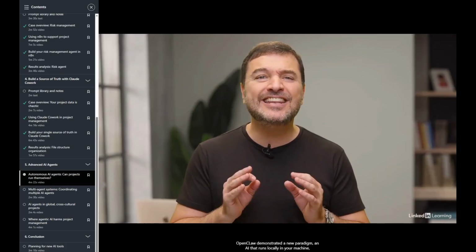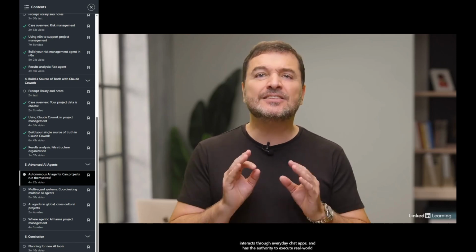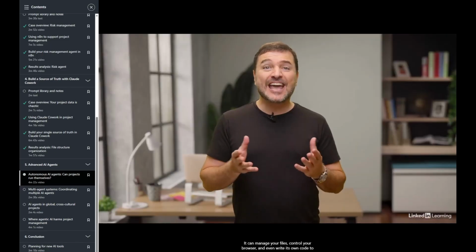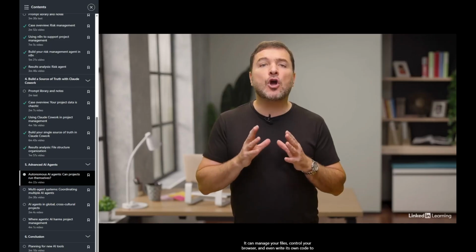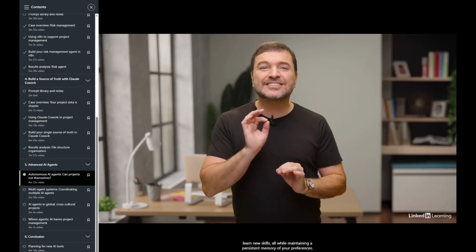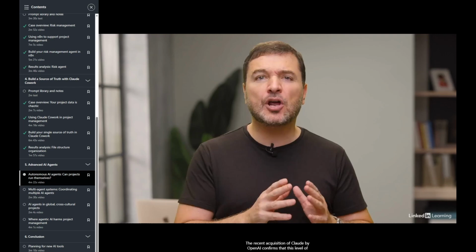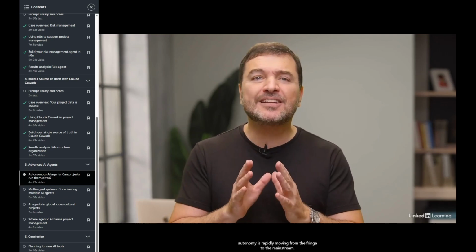OpenClaw demonstrated a new paradigm, an AI that runs locally on your machine, interacts through everyday chat apps, and has the authority to execute real-world tasks. It can manage your files, control your browser, and even write its own code to learn new skills, all while maintaining a persistent memory of your preferences. The recent acquisition of OpenClaw by OpenAI confirms that this level of autonomy is rapidly moving from the fringe to the mainstream.